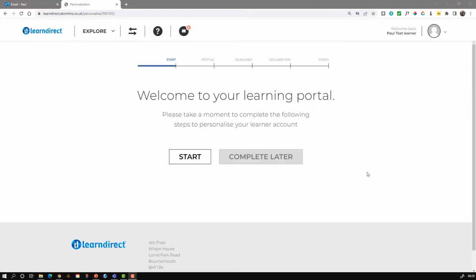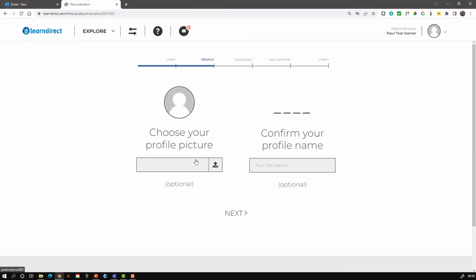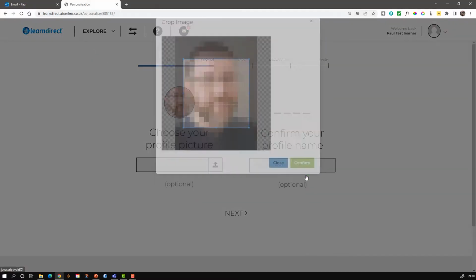As this is your first visit to the learning portal, you need to complete your profile. You can come back and do this later, but why wait? Hit start to do it right away. We've broken the process down into a few simple steps. Follow the on-screen instructions and you'll be done in no time.